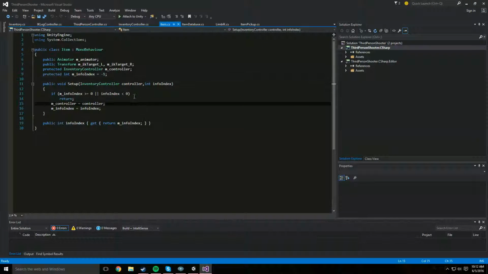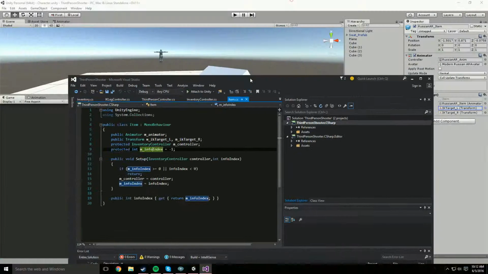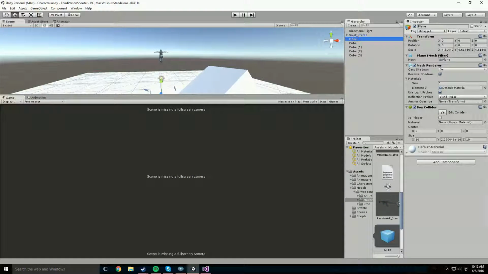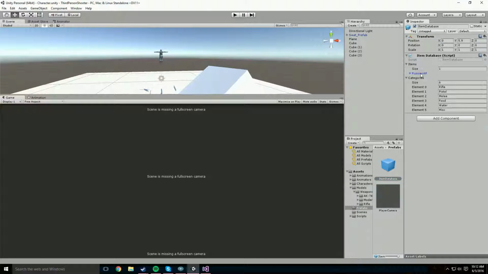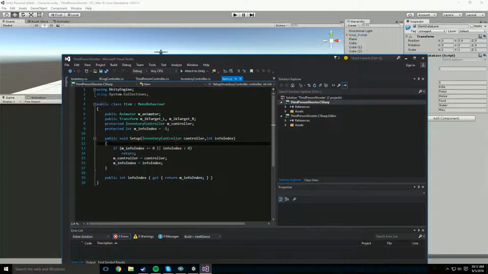Finally. See, when you're instantiating, you're also going to want to call this so you know the controller that's using you, using this item, and you know the info index. It basically gives you the ID, but the info index should be the index in this array of the item that you currently are, so you can have multiple items with different effects based on their indexes. That's pretty interesting.